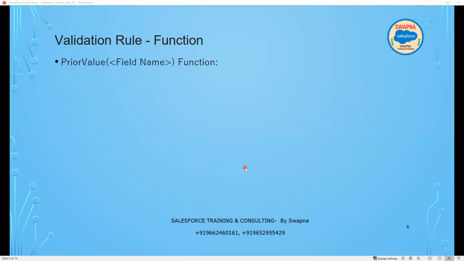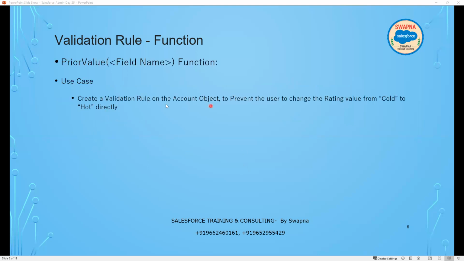Let's move on and see the use case of it. Create a validation rule on the account object to prevent the user from changing the rating value from cold to hot. That means from cold to hot, the user should not be changing it. Now, how do you write a validation rule for this?